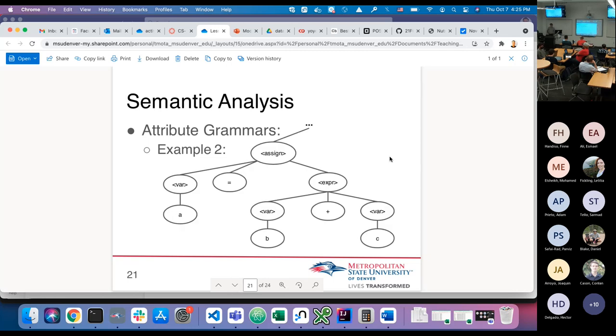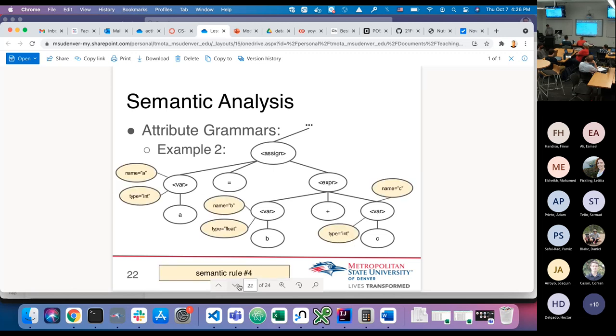So let's try to evaluate this more complex example. You have an assignment. This is your parse tree. You have a variable A on the left side, and you have an expression on the right side. This expression is an addition of two variables, B and C. So using that semantic rule number 4, you're going to perform a bunch of lookups to figure out what are the types associated with those variables. Because what we need to do is figure out the type of this expression to see if this type on the right side of the assignment is compatible with the variable on the left side, and the variable on the left side is an int. So the expression must be an int. If the expression type is a float, then you have a semantic error. Okay?